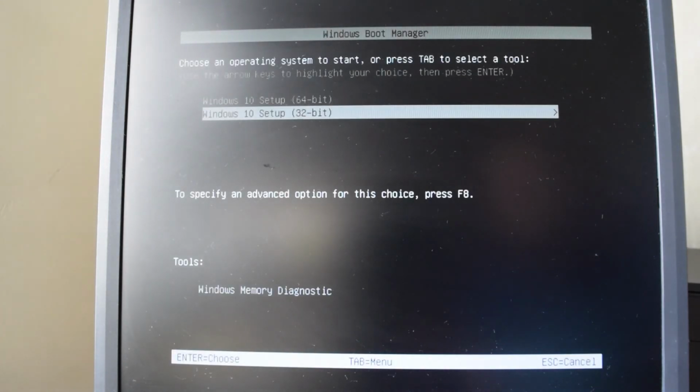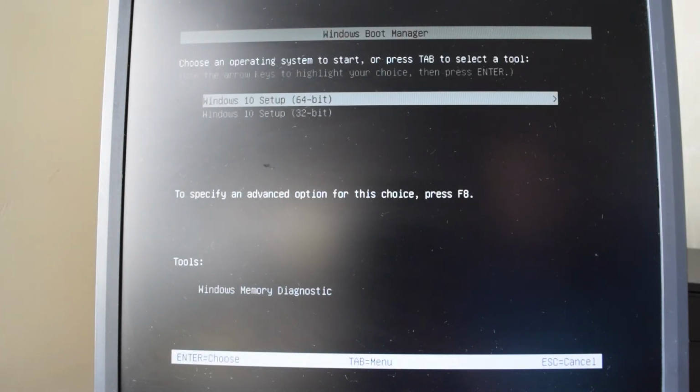We're going to press enter, and it's giving us two options here for which system we want to install, Windows 10: is it 32-bit or 64? Considering that this is a newer system and we have 8 GB of memory, we're going to go for the 64-bit installation of Windows 10.